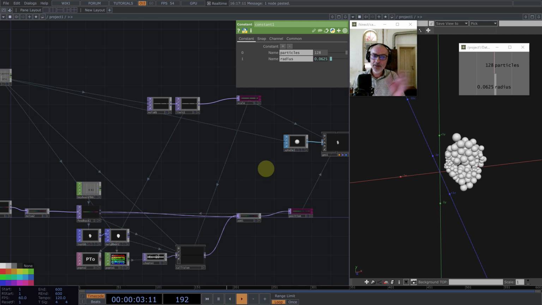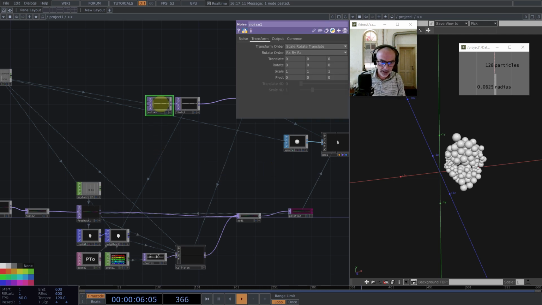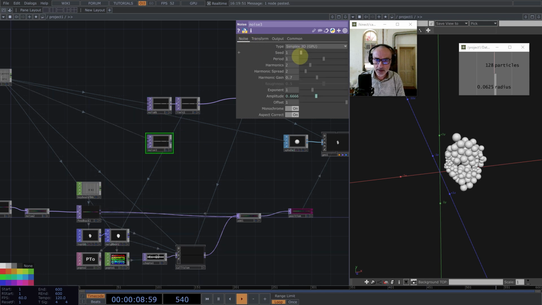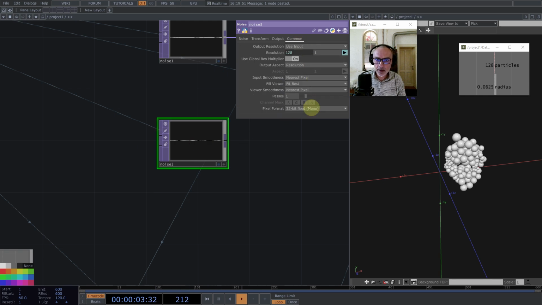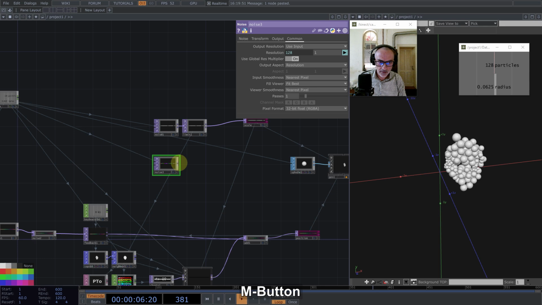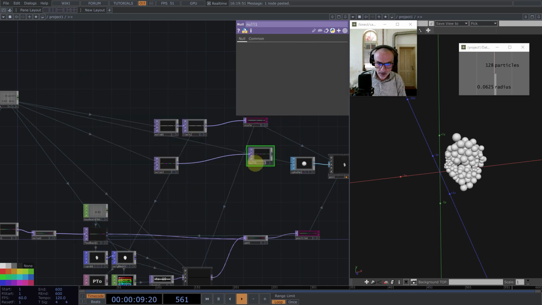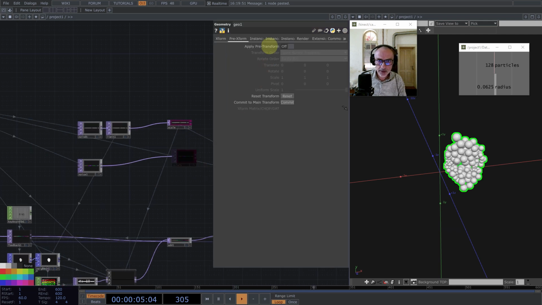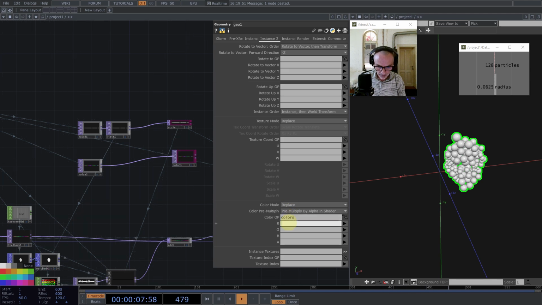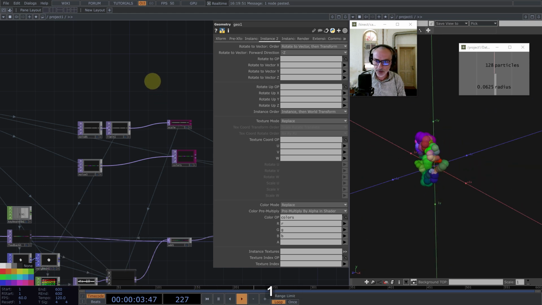I would like to give them colors. So I use again a noise. This one, let's change the seed to 2 maybe, and this is colored. Again, this is 0.5 here, offset 0.5. Okay, and 32 RGBA. Now a null. I name these colors, make it pink, and let's see the color R, G, and B. Okay, we are good.